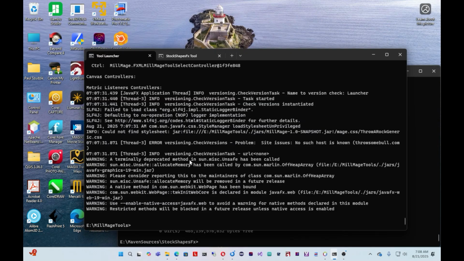Today we're going to show you a demo of MillMage tools, which is not associated with MillMage. What it does is it takes tool files from the web that various vendors make, that describe their characteristics, their speeds, their feeds, their spindle stuff, and converts them to something that MillMage can use.